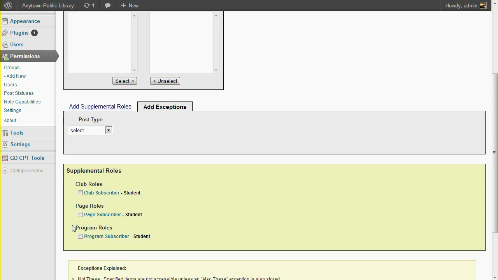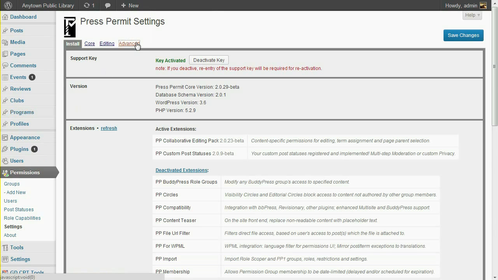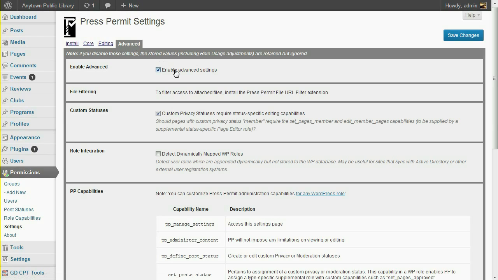Normally, our editors would also need another supplemental role to assign the student privacy status or to edit posts with that status. In this case, because of the number of groups and post types involved, I'm going to eliminate that requirement by changing a press permit setting. Go to the Advanced tab. You'll need to have advanced settings enabled to do this. And in the Custom Statuses section, uncheck this option: Custom privacy statuses require status-specific editing capabilities. By turning that off, our supplemental editor roles, like Club Editor, will be sufficient to assign this post status.